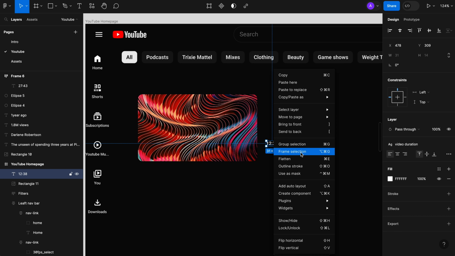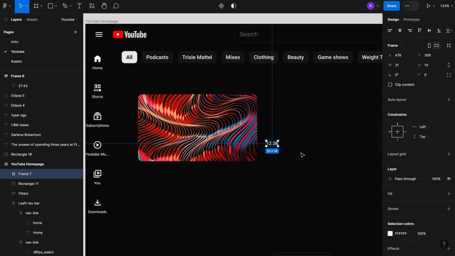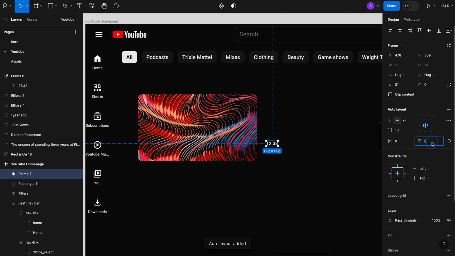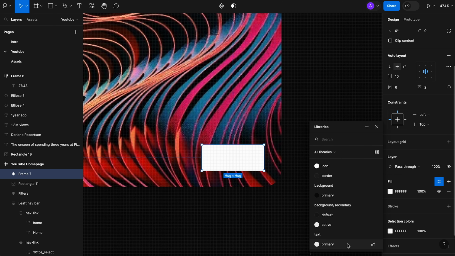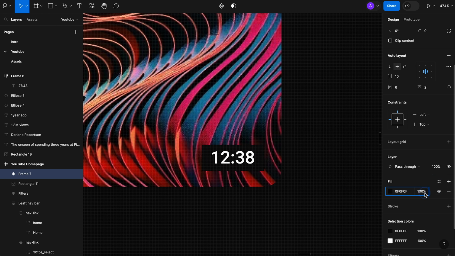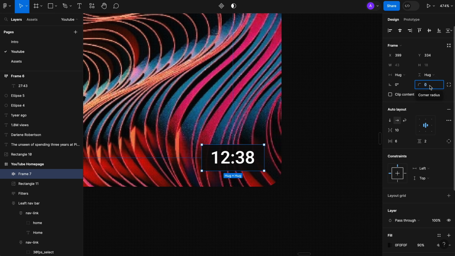Let's frame the selection so that we can create the background, and let's use auto layout. I think we should add around 2 pixels top and bottom, and let's say 6 pixels left and right. Let's move it on top of our thumbnail so we can see the shape a little bit better. Let's use background primary, detach it, and change the opacity to like 90. And I think we also need a border radius of 4.